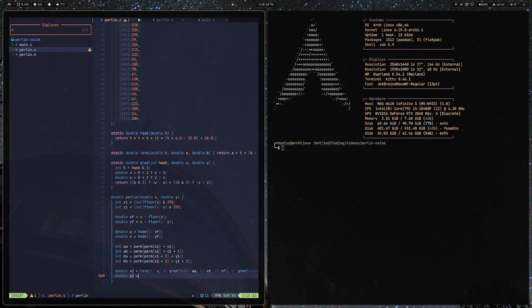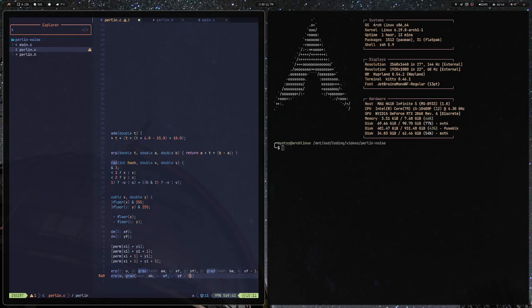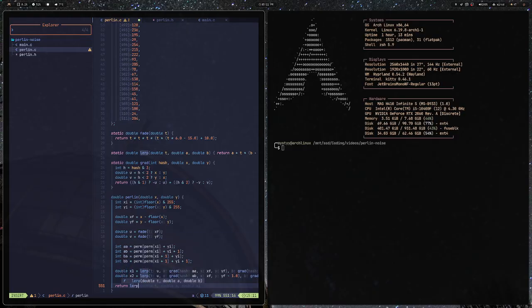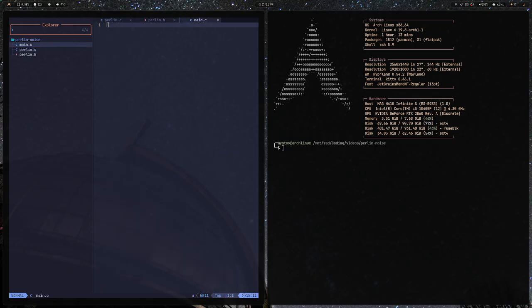And then double x2 equals lerp u. And we'll do a gradient between AB xf yf minus 1.0. And then we're going to do another gradient. You guessed it, BB xf minus 1.0 and yf minus 1.0. And then we'll just return lerp v x1 x2. That's the main Perlin noise done. That's pretty simple. Now we need to display it.